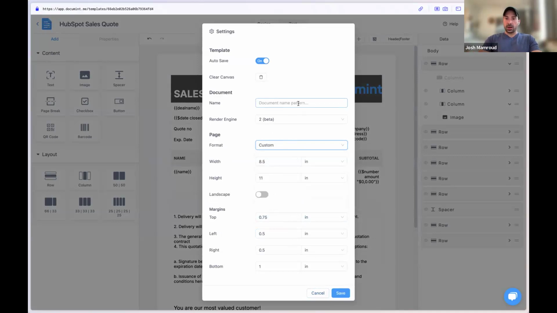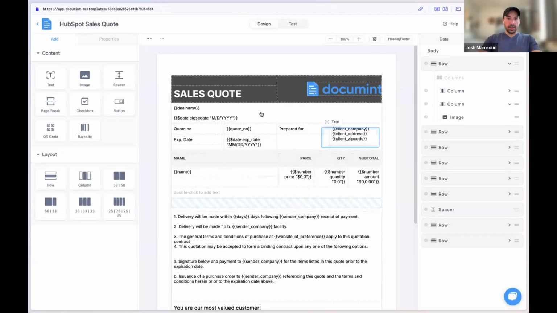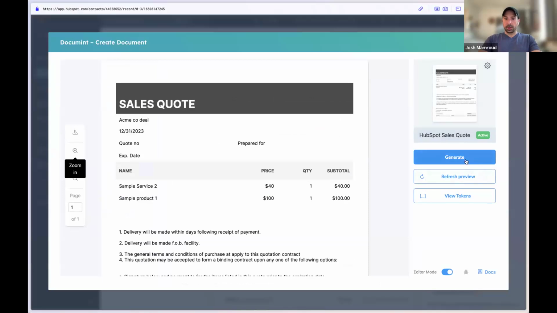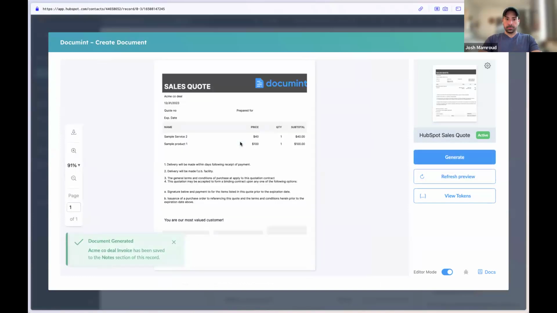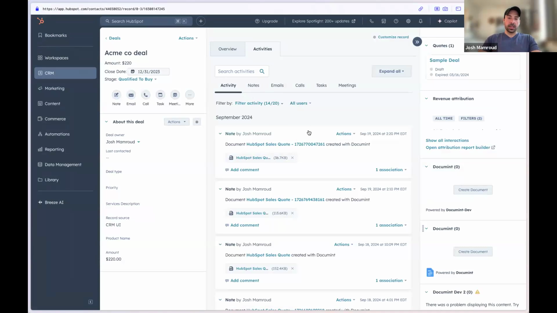You can have custom file names, right? So every time the document gets generated, if you wanted to, you can include the name of the deal, for example. So if we were to do deal name, just like this, invoice, that's not a problem. And now when we switch back over to HubSpot and we click generate, you'll see that the Acme Corp deal invoice has just been saved to the notes. That's because Documint dynamically generated that name from the pattern that we just gave it.